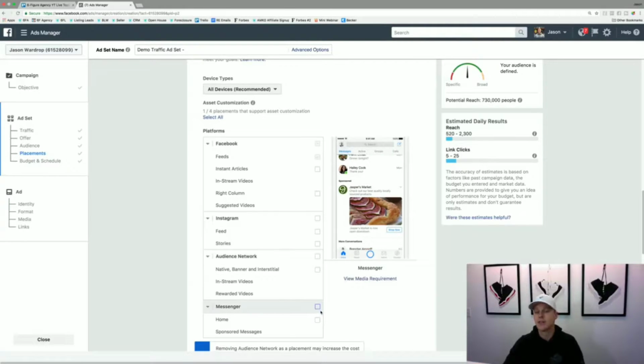And then you've got all these different ones. If you want to do Messenger and say, hey, I want them to click and go to Messenger, or you can actually have an ad in essence pop up in that person's Messenger box.